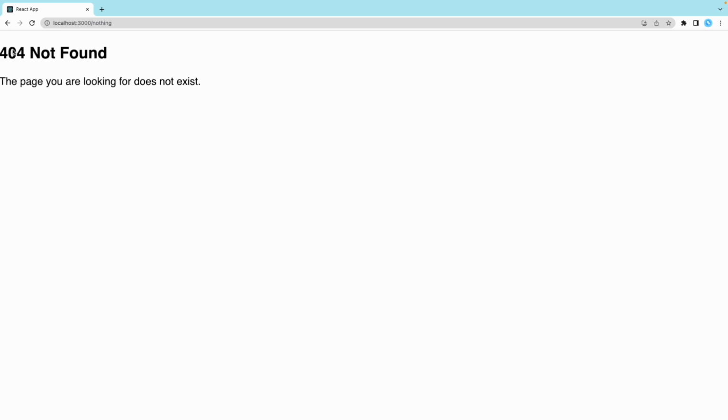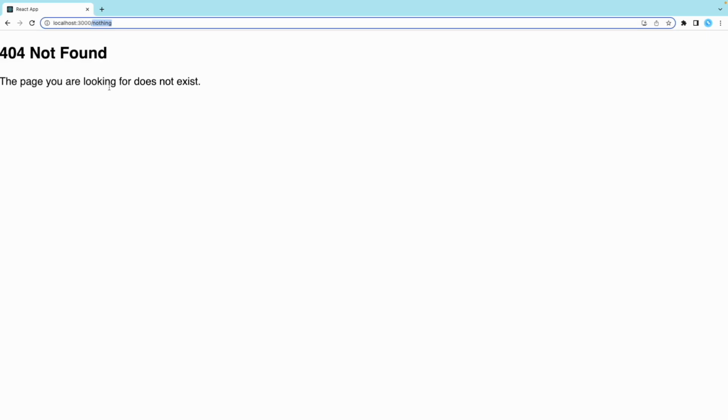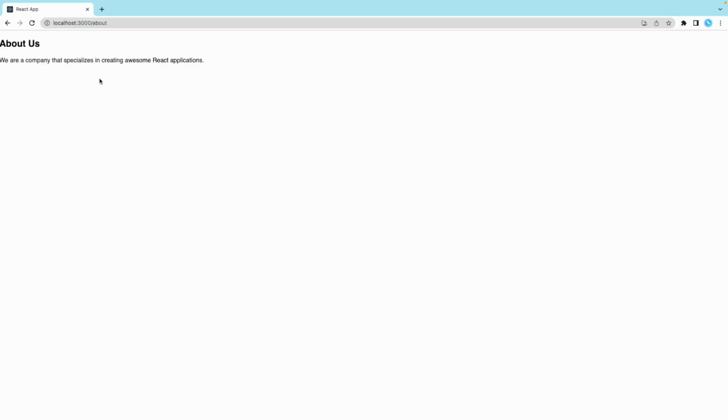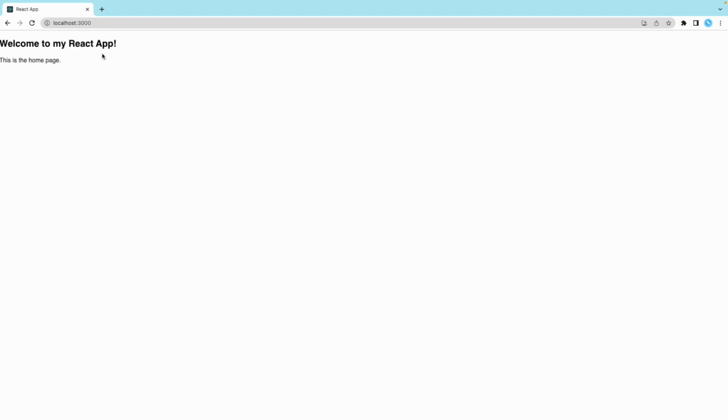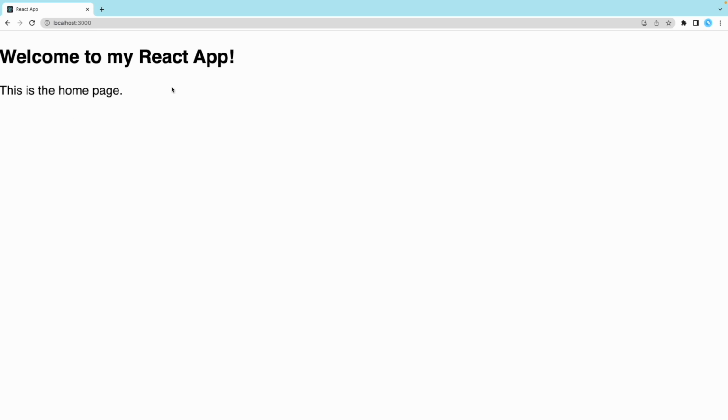It still shows me this message unless the page does exist, let's say the about page, and then it will just show me the information about the about page. Or when I go to home page, this is the result that I see. Welcome to React app, and this is the home page. So let's see how to implement the not found page.